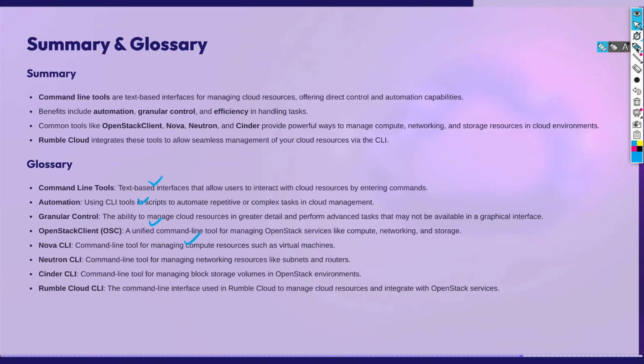I'll leave you here with the summary and glossary, but I will do just a quick rundown of the benefits of using the CLI tools. One, it's speed. You get faster task execution compared to the GUIs where you have to mess around in the dashboard. You can automate, so you can create repetitive scripts to enhance your productivity and speed. And then you have control. You just have more precise management of your resources by running these CLIs.